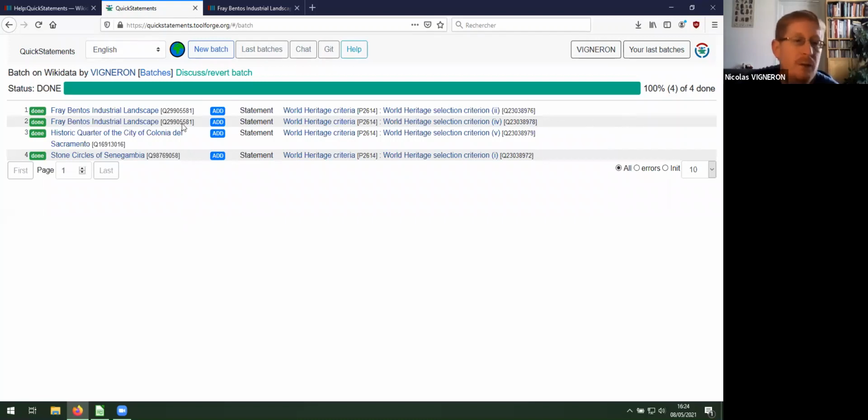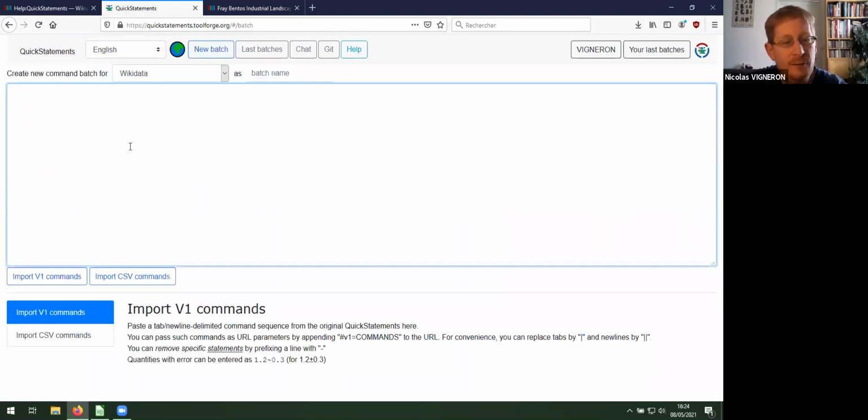Here I just have 4 lines, but if I want to see more at the same time, I can have a bigger screen and go to different pages. That's it, and I do a new batch for the same thing, but with the second syntax.